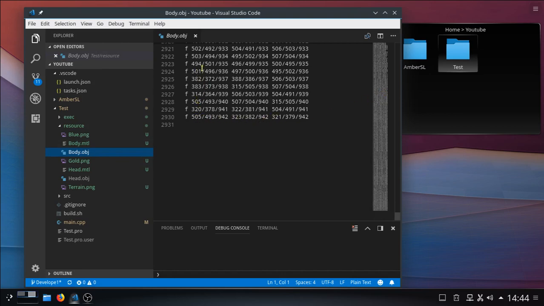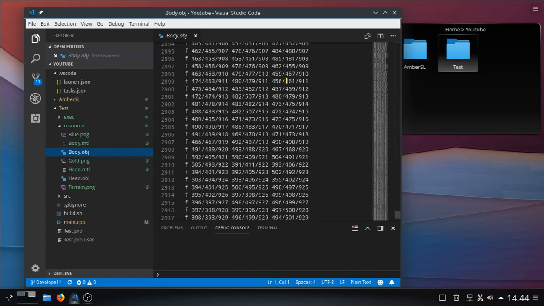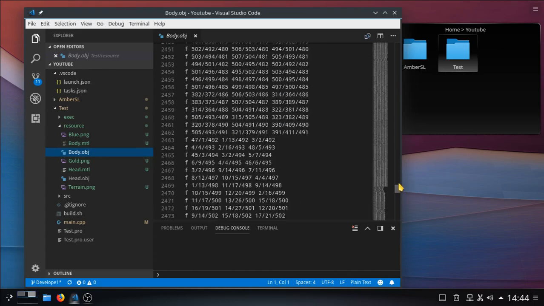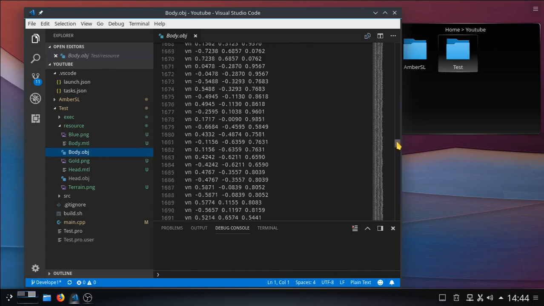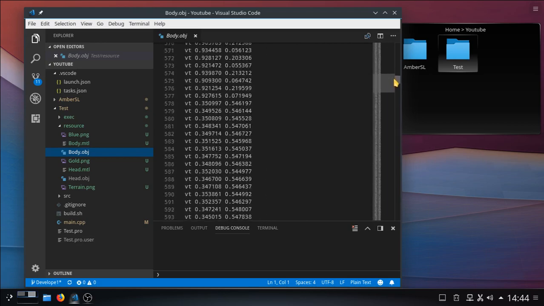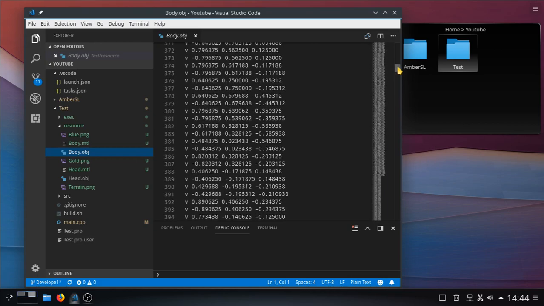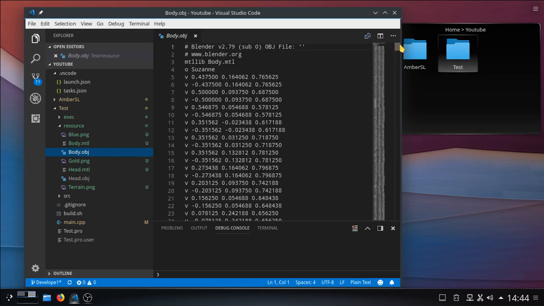505 faces plus. It's huge. It's a huge file. All of those faces, all of those normals. Yes. All of the textures and all of the vertices. Look at the state of that.